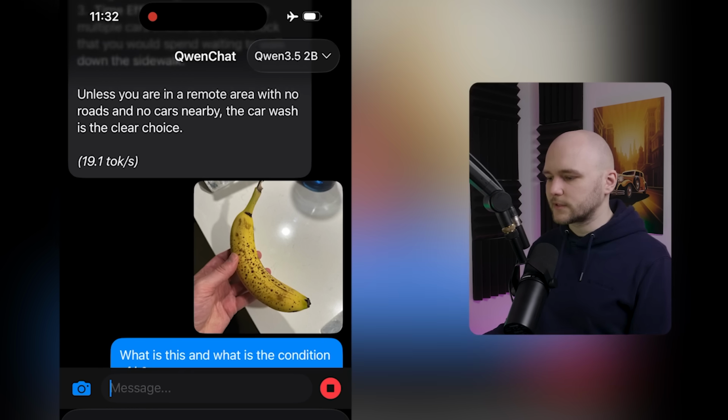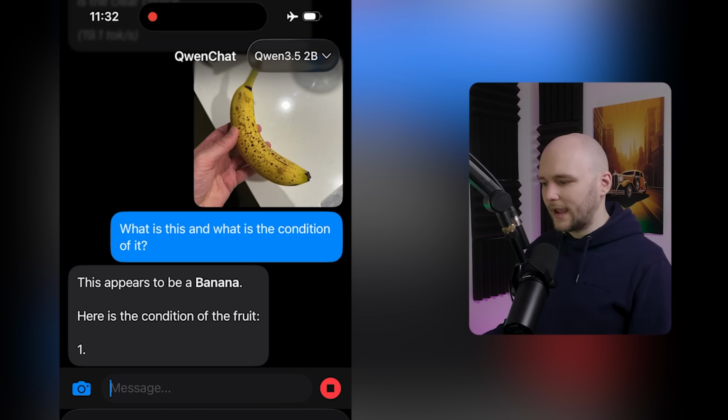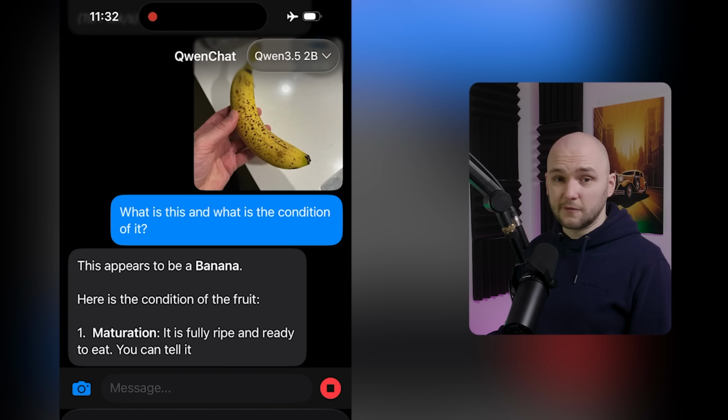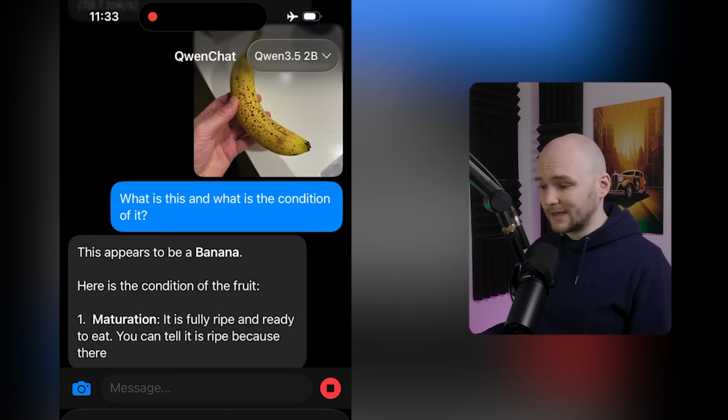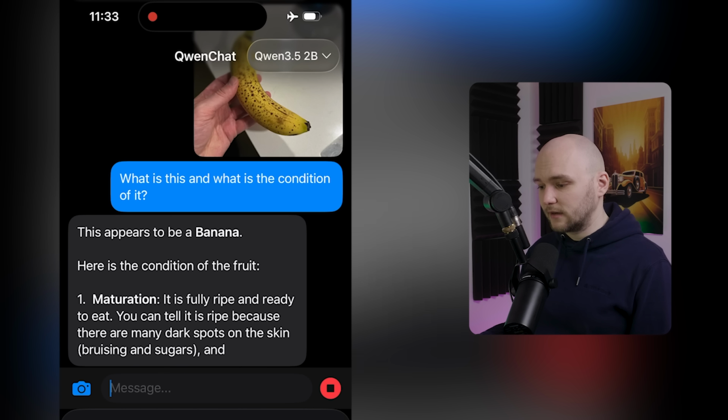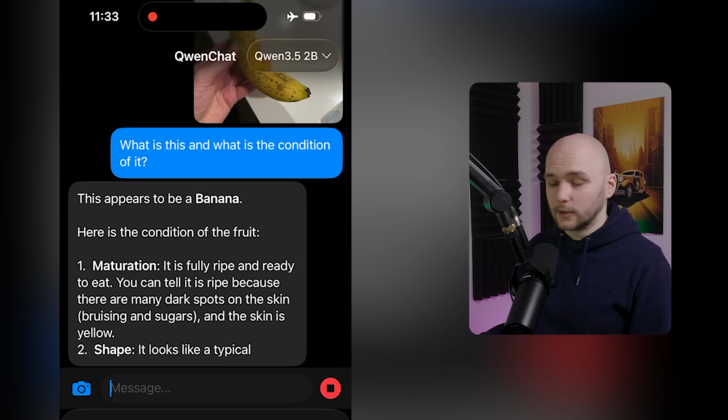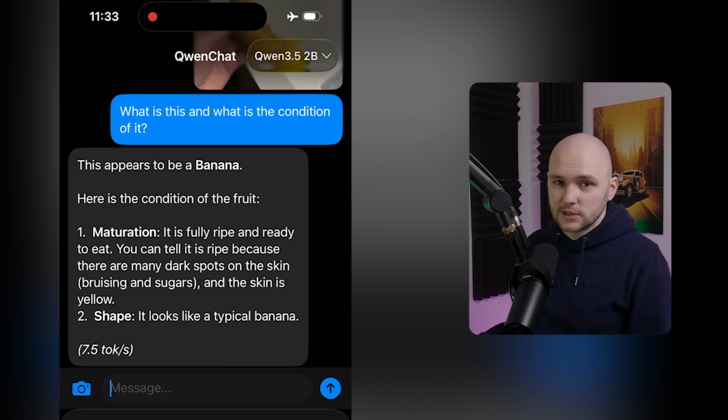Now let's do the car wash test again, and once again the model passes the car wash test, so well done there. Now let's proceed with the banana image, and this time we get a more meaningful answer. It does detect that it is indeed a banana, and as for the condition, it says that it's fully ripe and ready to eat, which is true.